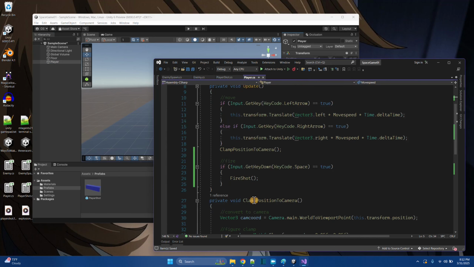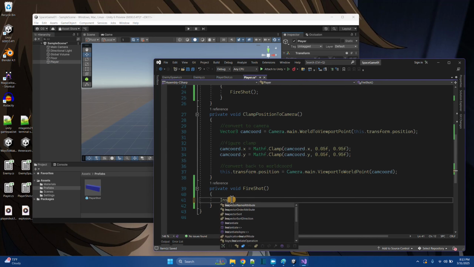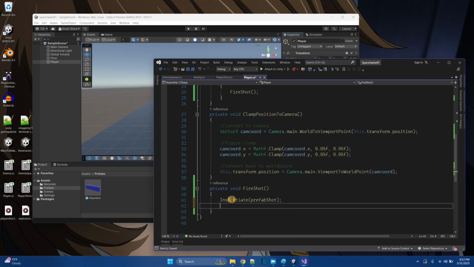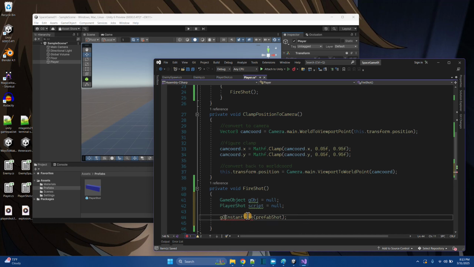So now when I press and I do FireShot, what I want to do is instantiate the prefabShot. And then when I instantiate, I should get back a game object. So GameObject gObject equals null. Then I want a reference to the script component of the shot. So the script is the PlayerShot script equals null. So when I instantiate, I get a pointer back, gObject equals.